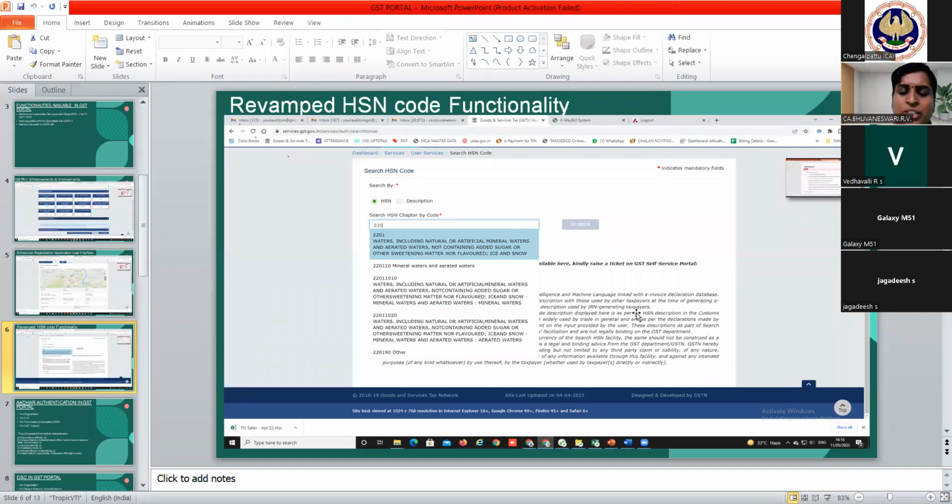And this searching of the HSN code is based on the trade or commercial description or the technical description of the product or commodity. So the taxpayer can search by entering either the technical words or the trade description of their goods or services. If you have any particular technical word for your goods, you can also use that in the search box. Once the taxpayer selects the description option, there is another option given.